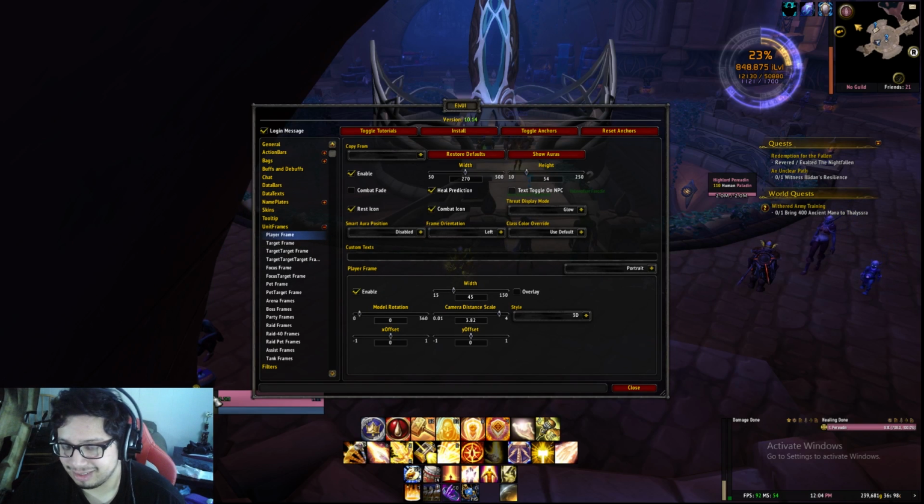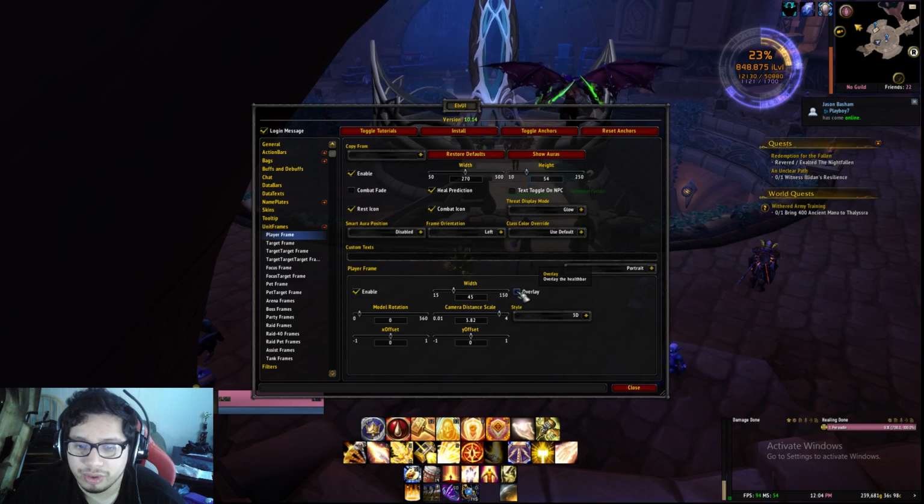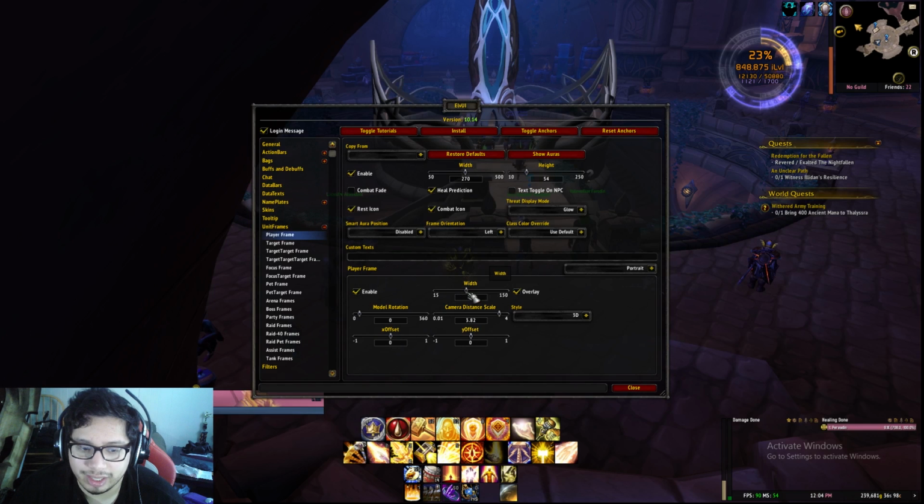That, I think, looks kind of dry. So to spice it up a little bit, we'll choose overlay, and you can select the width and the camera distance of your character. You can see I'm super zoomed in, or you can be super far away, which is how I prefer it. I usually like it to be around the 4 scale.